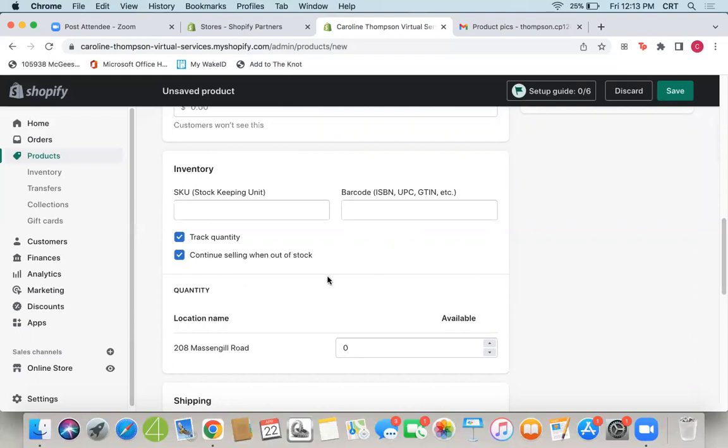If you do want to keep a tight inventory, don't check this. Make sure this track quantity box is checked. And this is where you would be able to type, I have 10 of these available. When 10 are sold, it will show up as sold out on the website. But for this purpose, I'm going to make it always available.